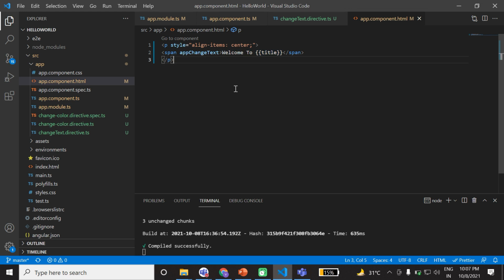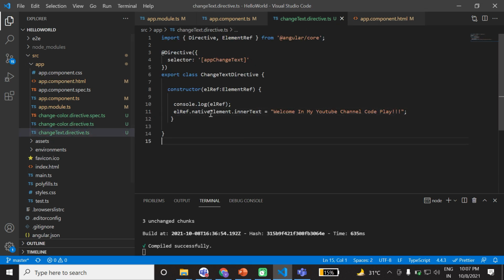Got my point? This is how you can use attribute directives. You can define a directive and use it like this. Then you can set inner text, class, whatever you want to provide.